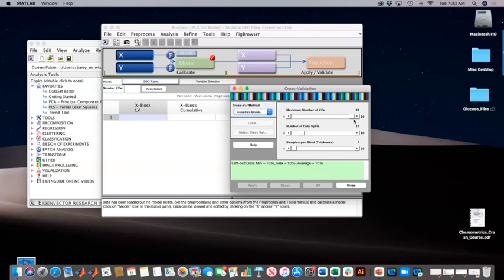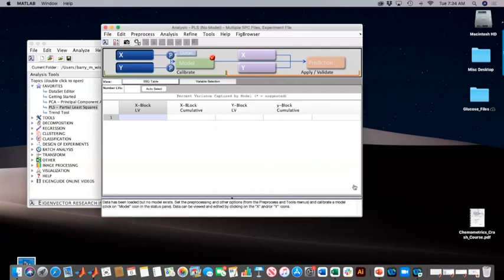Maximum number of latent variables: I don't think we're going to use anywhere near 20, but it doesn't hurt anything. Number of splits in the data, we'll split it 10 ways here. So that means, let's see, we have 120 samples, so each left out test set will have 12 samples in it. And that'll be fine. So I'll just say close. That's the way we're going to do this.